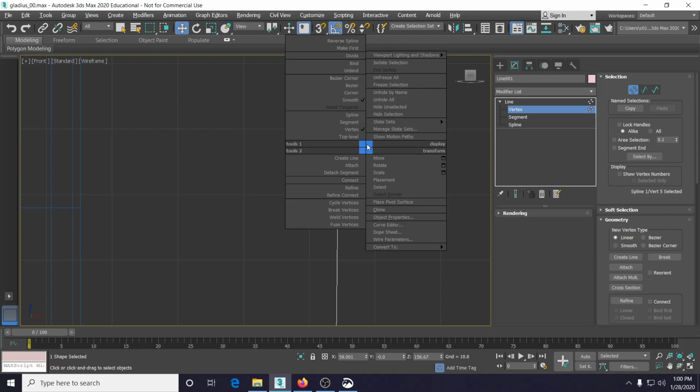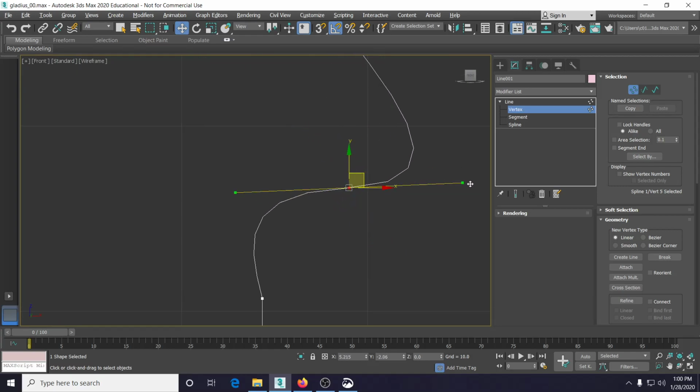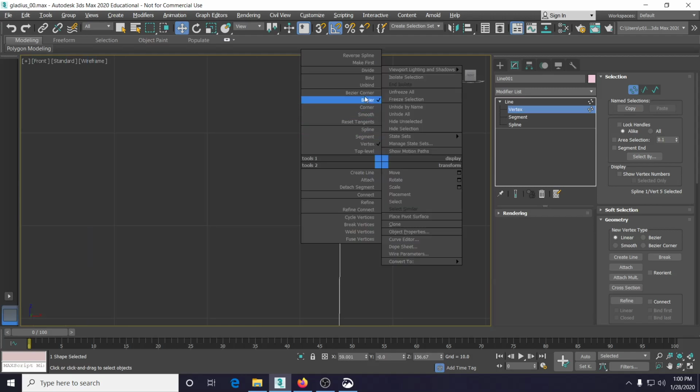If I go in here and right click again, I'm going to go into Bezier, and now I've got these things, these little Bezier handles, and those are fun. So now I can just totally screw that sine curve up and have some fun with it. Problem with that is that I'm moving one, I'm moving both. So let's go back. I'm going to change that back to corner, and I'm going to go back into here and change it to Bezier corner.